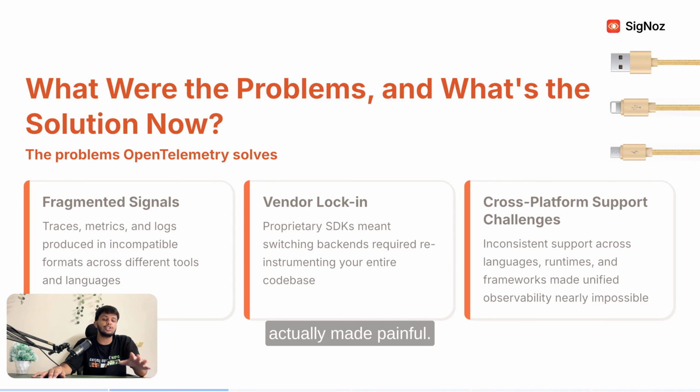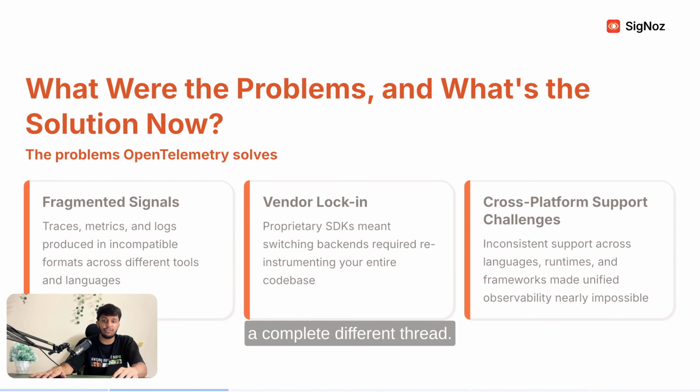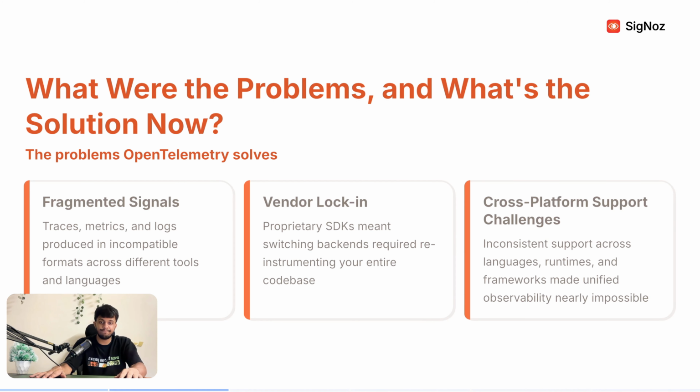And here's what it actually made painful. The signals couldn't talk to each other. If you picture this, you're looking at your metrics dashboard, and you see a spike, the error rate going up, and you want to dig in. You want the logs from that exact window, right? And the traces to find which specific request caused it. But you can't connect them. The metric is here, the logs are somewhere else, and traces are in a completely different thread. And you are just guessing across dashboards. Fragmentation didn't just make things messy, it also made correlation impossible.